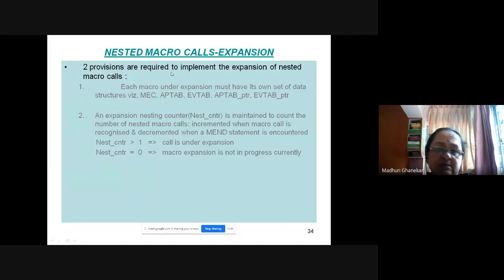Two provisions are required to implement the expansion of nested macro calls. One, each macro under expansion must have its own set of data structures: MEC, EPTAB, EVTAB, EPTAB pointer and EVTAB pointer. Those 5 things I just mentioned will change with every macro if there are multiple or nested macros. The remaining things you can write one after another.